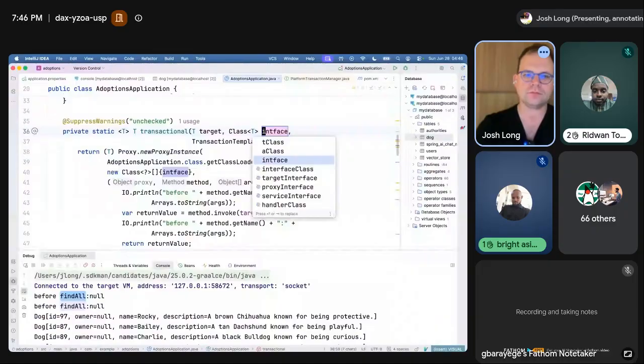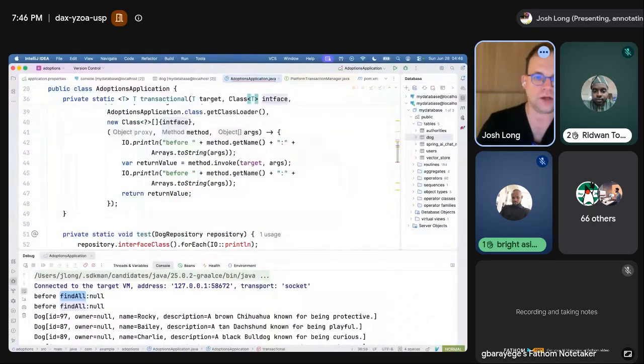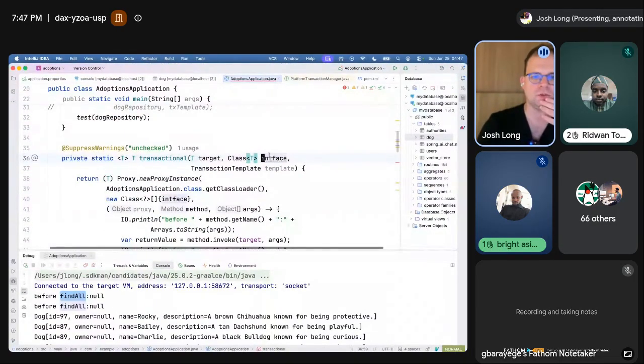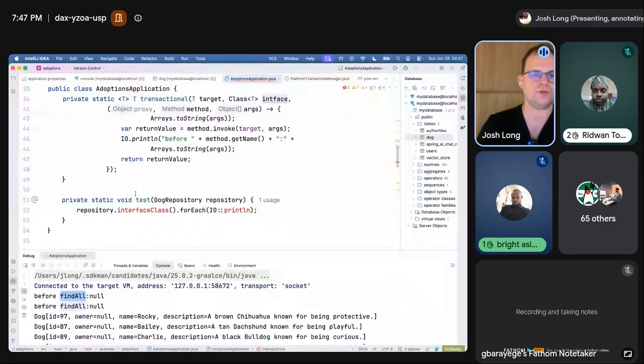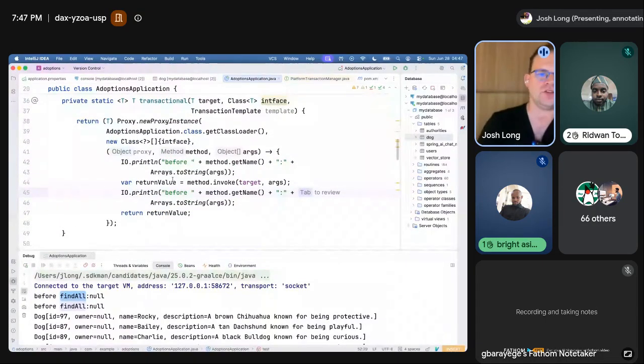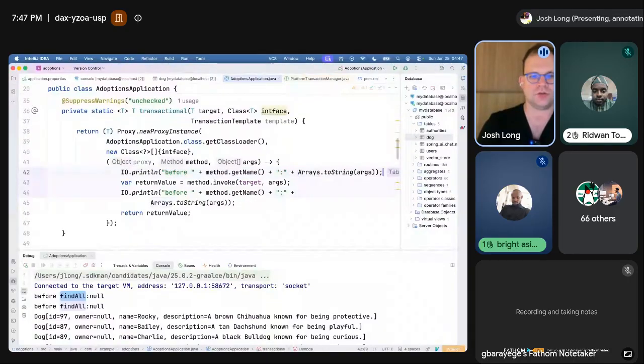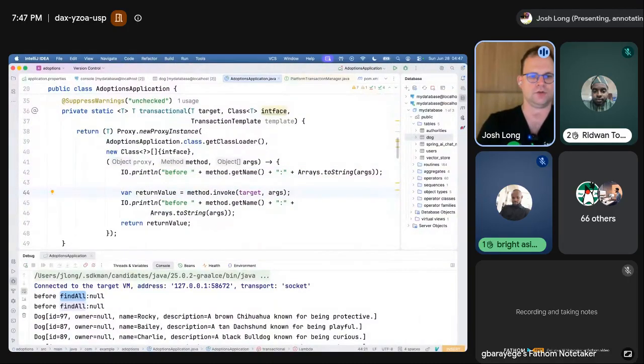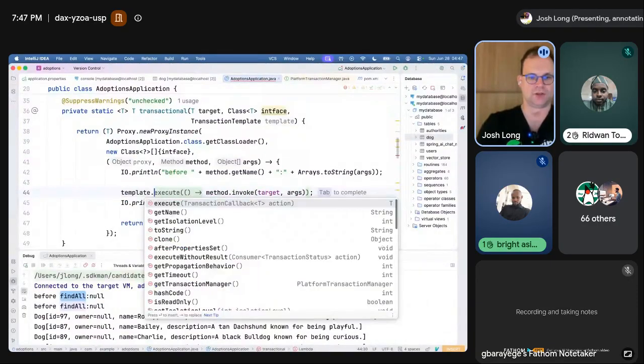But I just think this is really, really powerful, right? And this has been in Java since 1.4, right? Okay, here we go. Now, obviously, we didn't do the transactions. Let's do that right now. So we'll say template.execute.